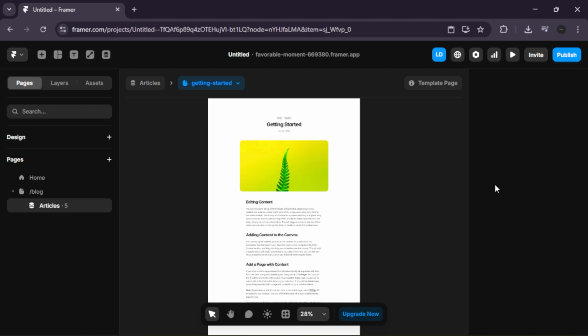Hey everyone! Today I'm going to show you how to link CMS in Framer. If you have built a list but clicking a card does nothing, this is the fix. Now let's get your dynamic site working.